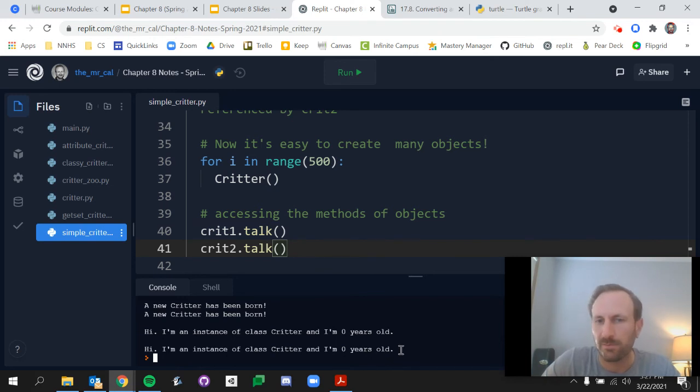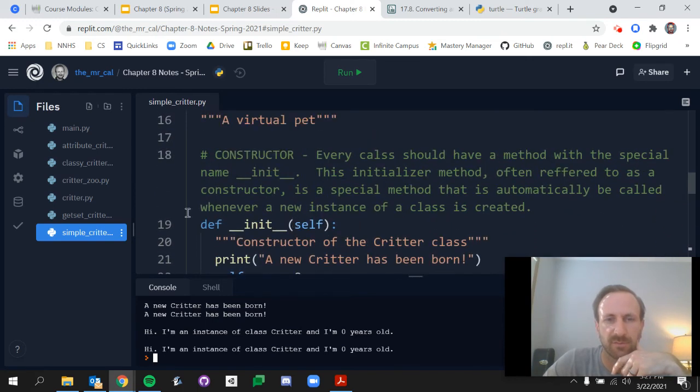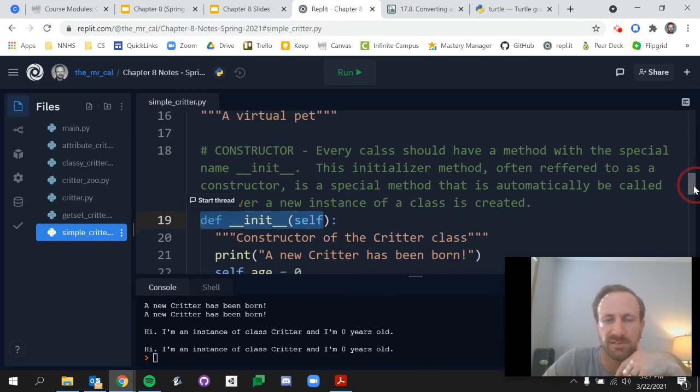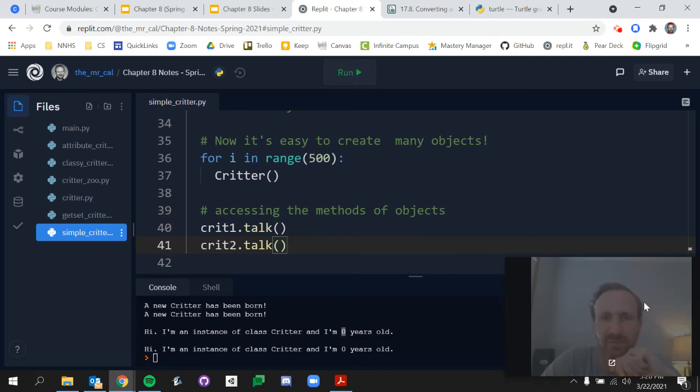And at this point, they're not very differentiated. We didn't include those extra parameters besides self in the constructor. We didn't include any information that allows them to be customizable at this point. So every critter at this point is 0 years old. They don't have names or anything yet. They can just talk, and when they talk, they just say their age. So still at this point, our critters are not all that usable. But now that we have these foundations down, we can start building in additional information to them.